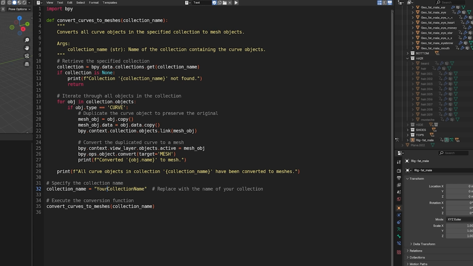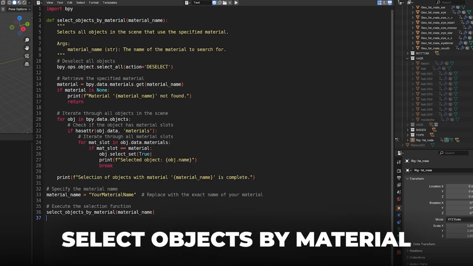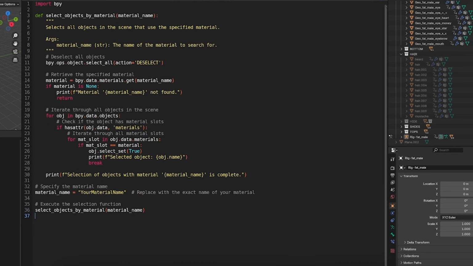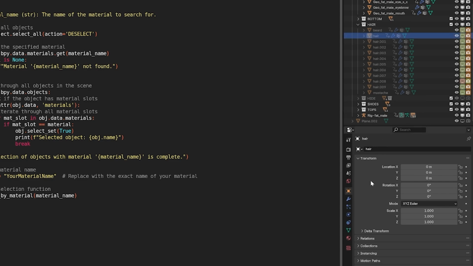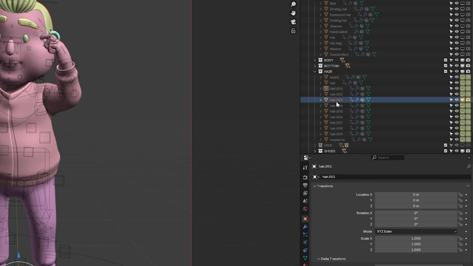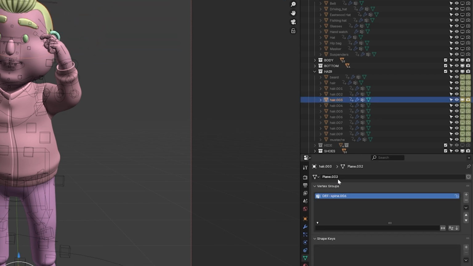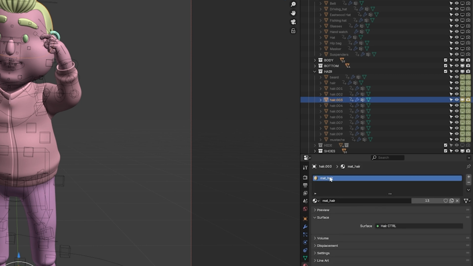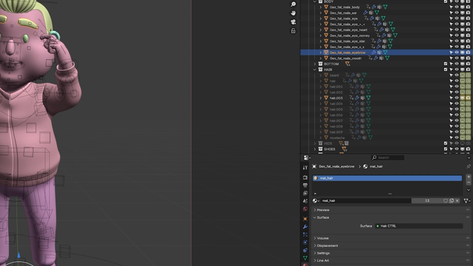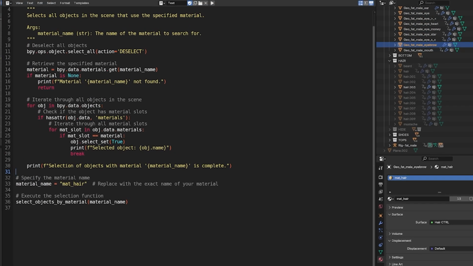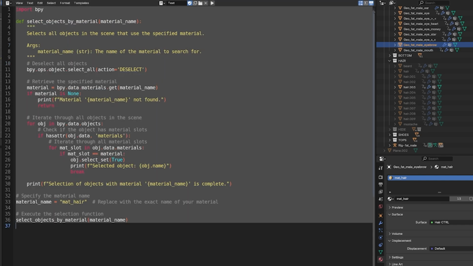Another one which I really like, and it's super useful, is select by materials. It will basically select all the objects which use the same material. Let's try it out. In our case here you can see that we have the hair tree. Let's go here and use matte hair, and the eyebrows are using it too. It needs to be visible, so again, you can use the previous script to make everything visible. Then you can use this script, and then you can just delete what is selected.